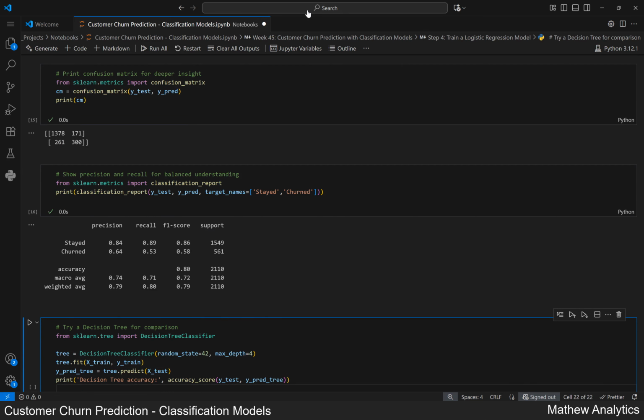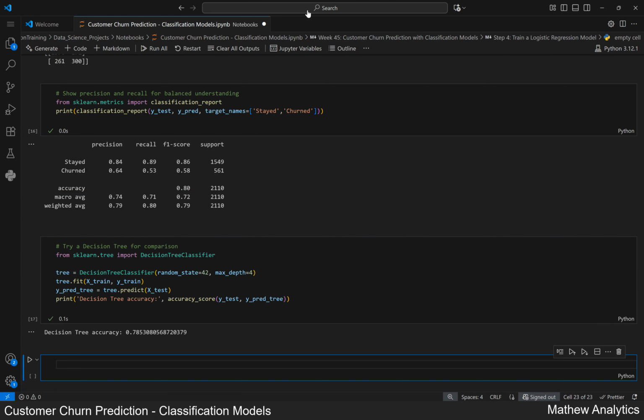Running the cell now. Here, we trained a decision tree classifier and obtained an accuracy of about 78.5% on the test set. This output gives us a benchmark to compare against our logistic regression model, helping to see which method performs better for this yes/no classification task. Notice the accuracy score summarizes overall correctness, guiding us in model selection. Try adjusting max_depth or using different classifiers for even deeper understanding.